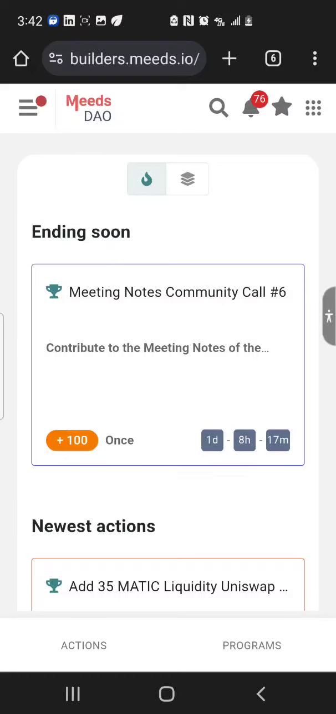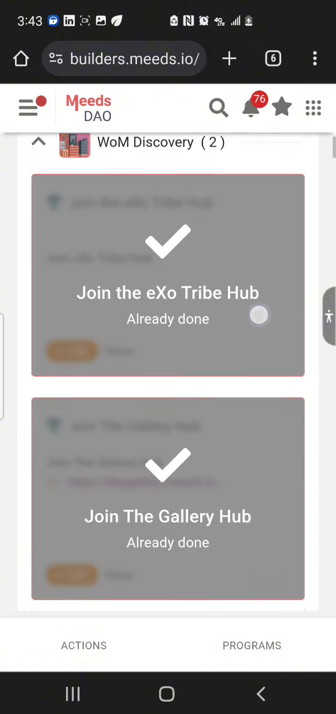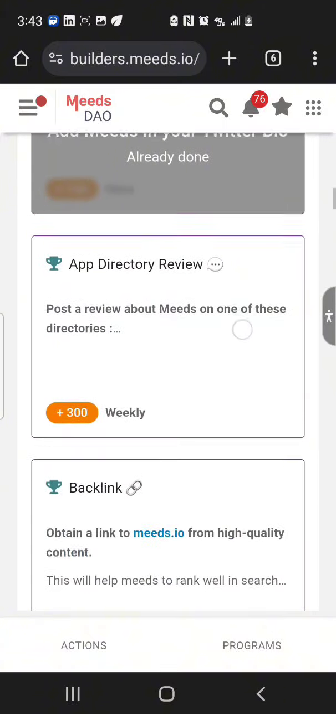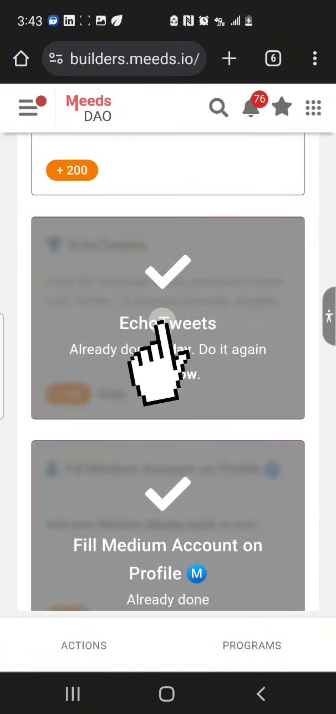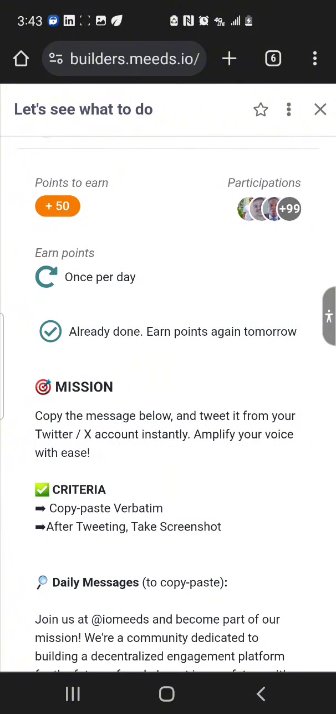Today I'm going to be showing you how to perform one of the tasks in the Builders Hub on Meet.io, and that task could be Echo Tweets. To perform this task, we simply click on All Actions, and when we get to All Actions, we go to the Promote Meet category, and under the Promote Meet category, we should find Echo Tweets. And when we find it, we are going to click it and read the task details thoroughly.